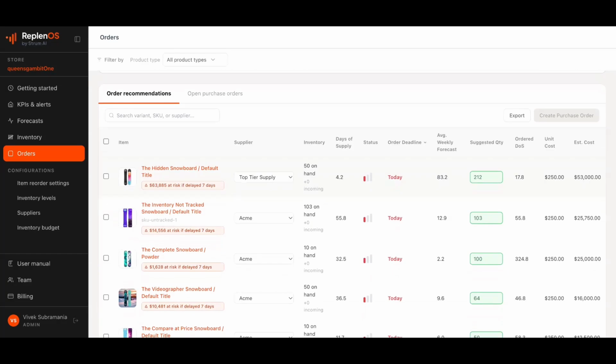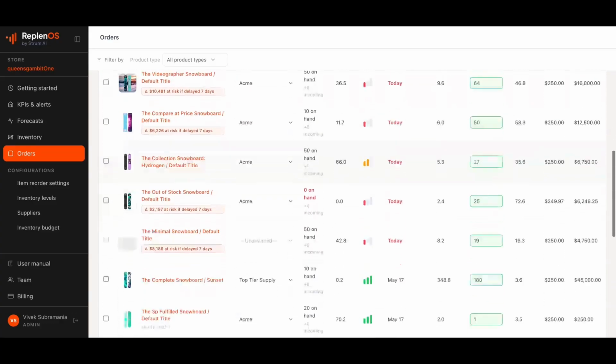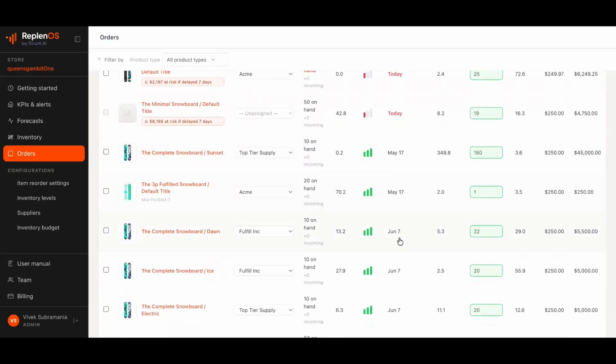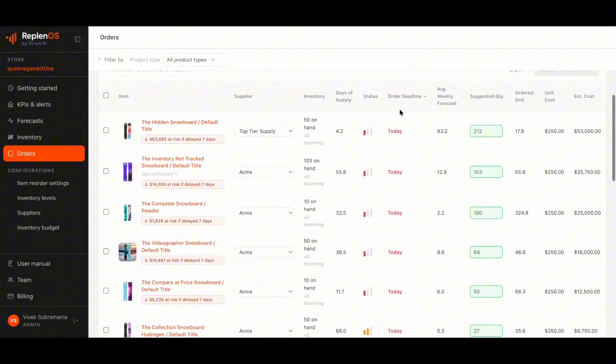Orders are shown by item and ranked by their order deadline, which you can see here. Urgent orders are at the top, followed by orders you can place in the future. You can quickly use the order deadline filter to only see orders for a suggested order date. ReplenOS will also tell you how much revenue you might lose if you choose to delay placing an order.